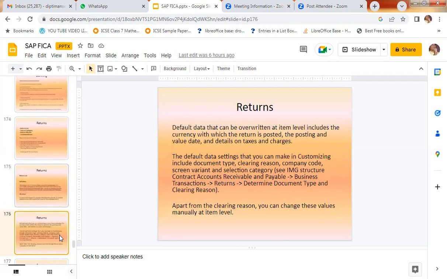Now, default data that can be overwritten at item level includes the currency with which the return is posted, the posting and value date, and details on taxes and charges. The default data settings that you can make in customizing include document type, clearing reason, company code, screen variant, and selection category. The link for that is contract accounts receivable and payable. Under that, business transactions. Under that, returns. Under that, determine document type and clearing reason. Apart from the clearing reason, you can change these values manually at item level.